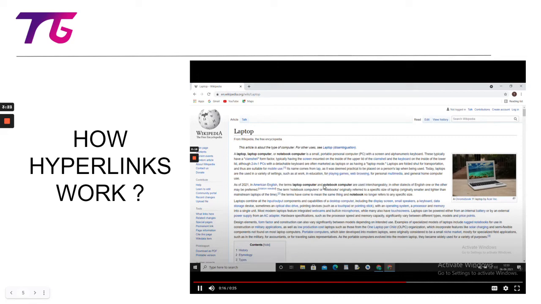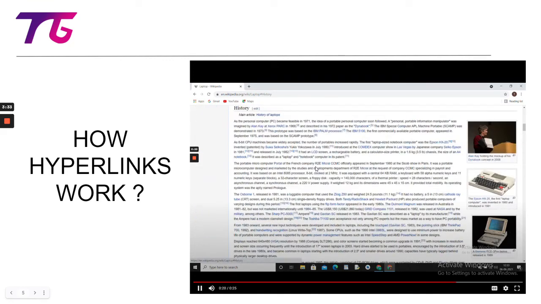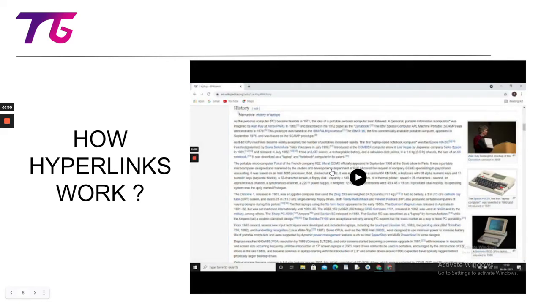Now, in this web page, if I am interested in seeing the history of laptops, I can directly click on the history link. I am redirected to the history part of the laptop. So I have skipped all the parts in which I was not interested using the hyperlink. So my time has been saved.